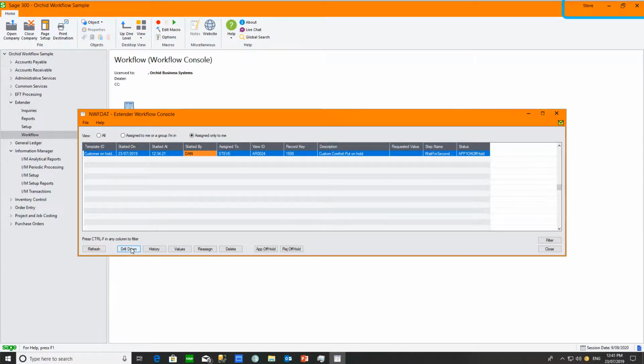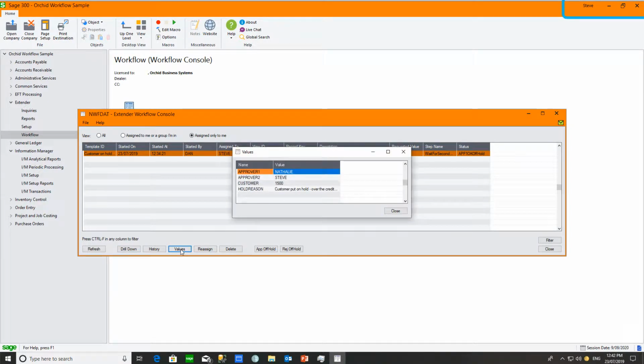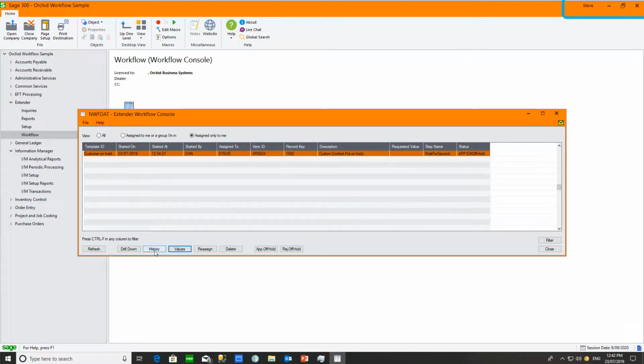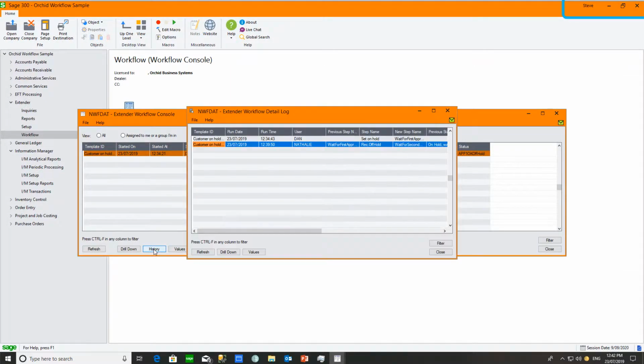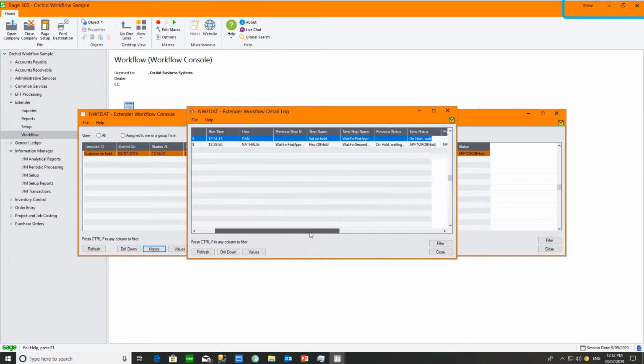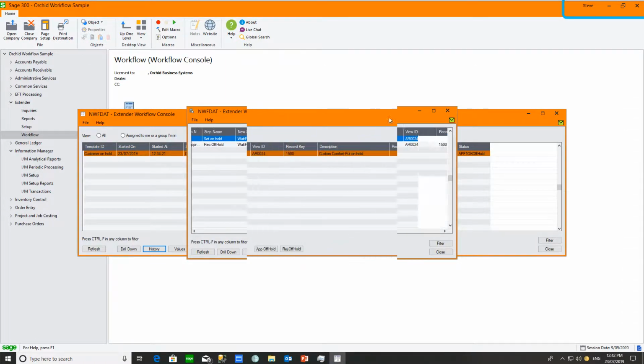I can drill down to the customer activity or the customer. I can see the values, the on hold reason, and the approver 1 and approver 2. But I can also see the history of what's happened on this workflow instance. So first, the customer was put on hold by Dan, and it was waiting for Natalie to approve. And then Natalie approved the first step of approval, and that's when it got assigned to me.